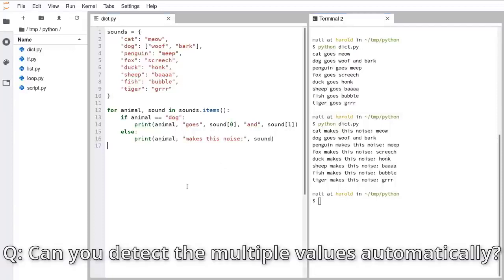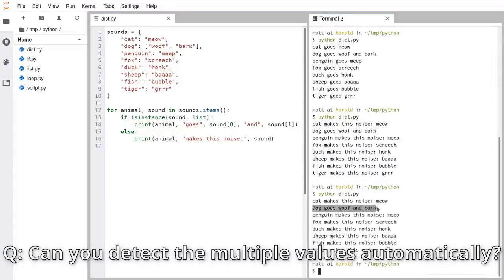Emma asks, can you make the code detect that the dog has two sounds? Yes, we can. There's a few ways we can do it. I'm going to try and not use a way that's too confusing for new learners of Python. But we could, for example, do if there's a thing you can do called isinstance in Python, which checks what kind of data something is. And we could say if isinstance sound list. Let's see if this works. It then does the correct thing for dog. So this is saying if sound is an instance of the list type, then do this. Otherwise, just print it out on the screen. That's one way to do it.